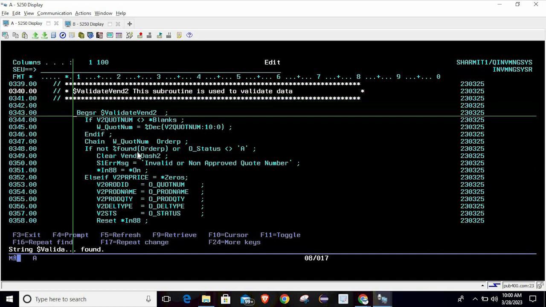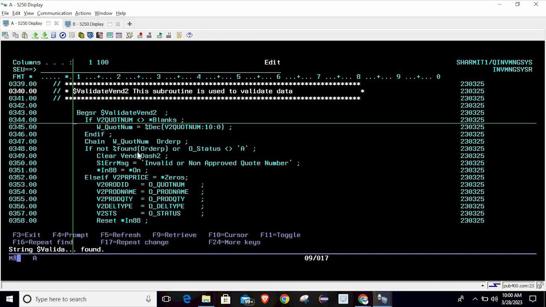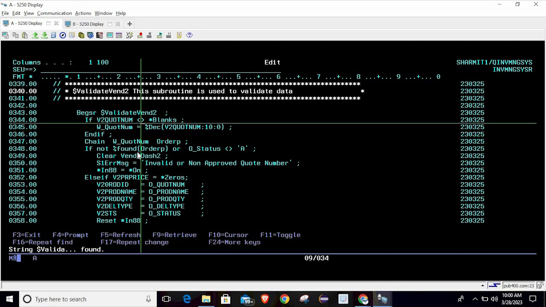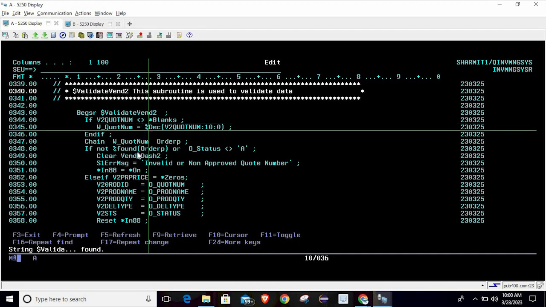So here we are first checking that the v2 quote number should not be blank. If it is not blank, only then we are converting this value to a numeric value, because at the end we are going to use this quotation number for doing the chain on the order p file. If it is blank, it means it is zero, so in that case we will go with zero by default. But if it is not blank, then we will go with that value.